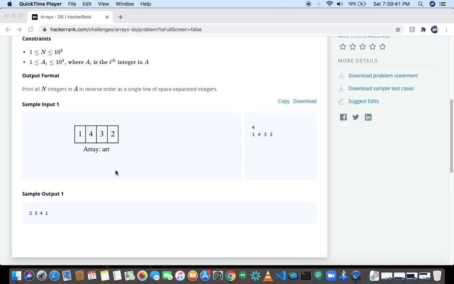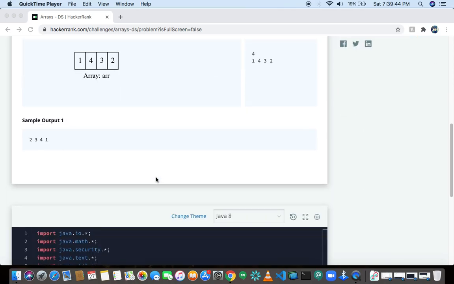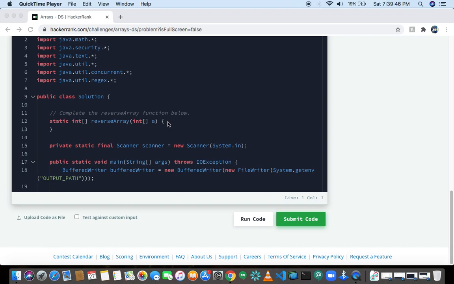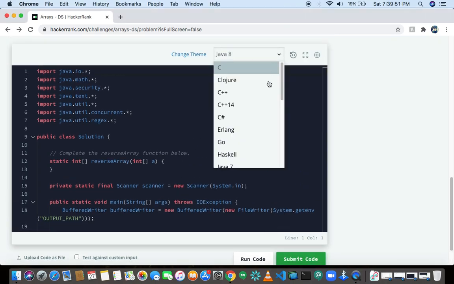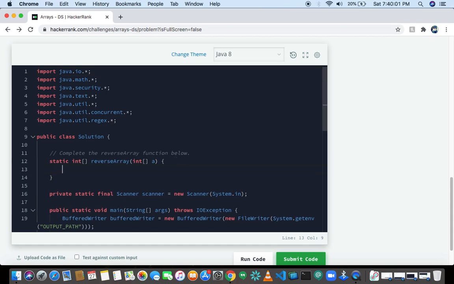Let me check whether this logic works or not by writing the solution. You can choose whichever language you are comfortable with and write it in that one. I am going with Java here. So let me start by iterating. I'll start with iteration i = 0 and put the condition that the iteration should go till half of the length of this array.